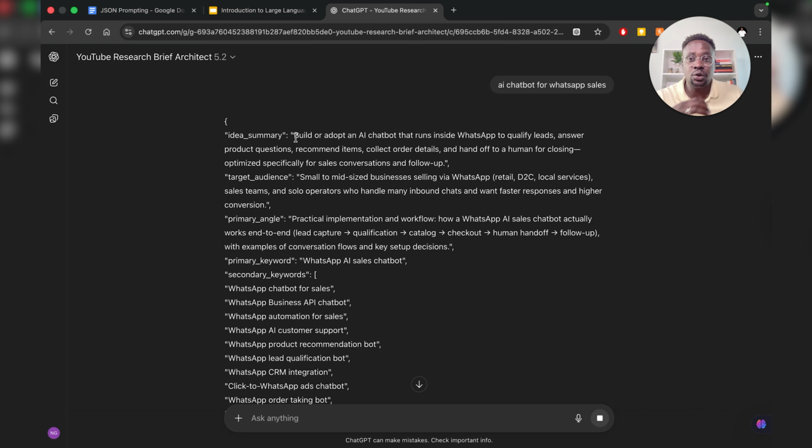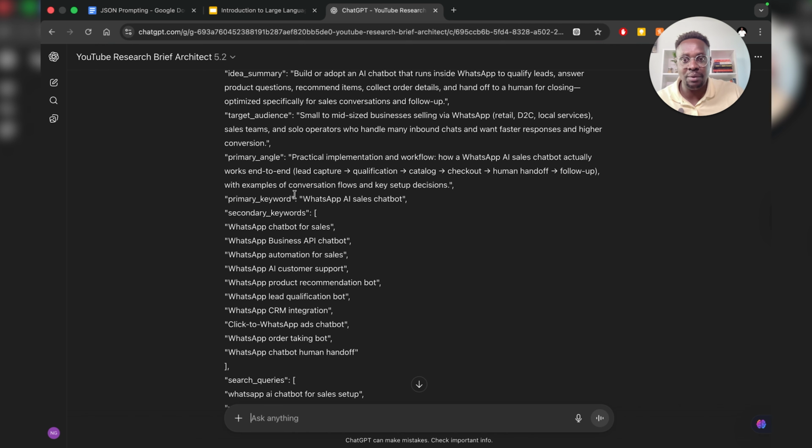So you can see it's going in specific steps. Idea summary: build or adopt an AI chatbot that runs in WhatsApp to qualify leads, answer questions, recommend items, and so on. Target audience: small to mid-sized businesses selling via WhatsApp. Primary angle: practical implementation and workflow. So this is what it's doing, taking this data and communicating with the YouTube API to pull videos that fit this criteria. Here, the primary keyword it's going to search for is WhatsApp AI sales chatbot.